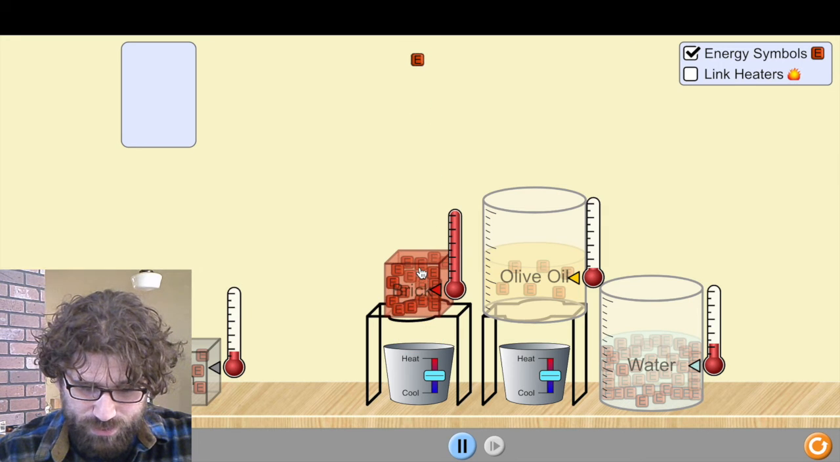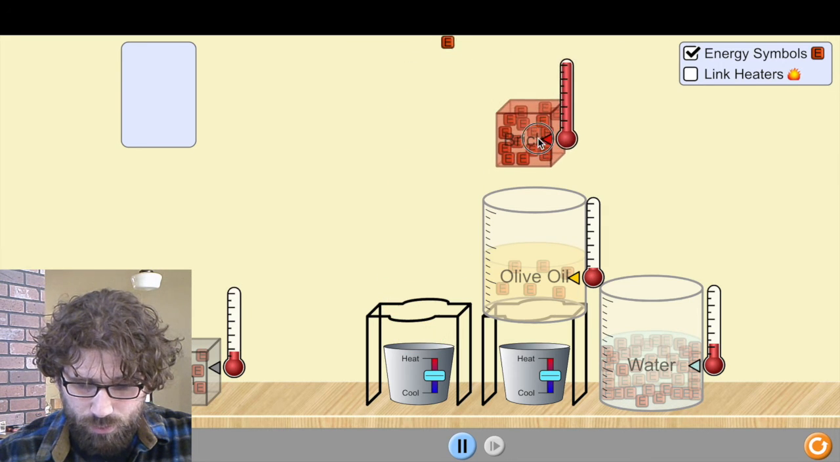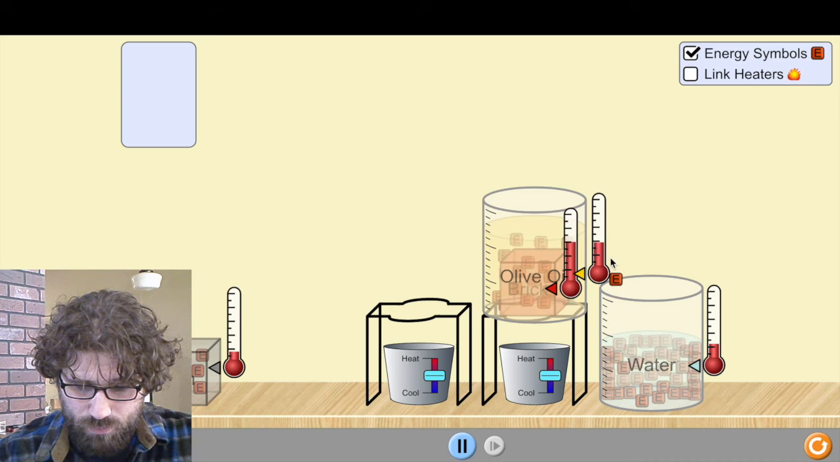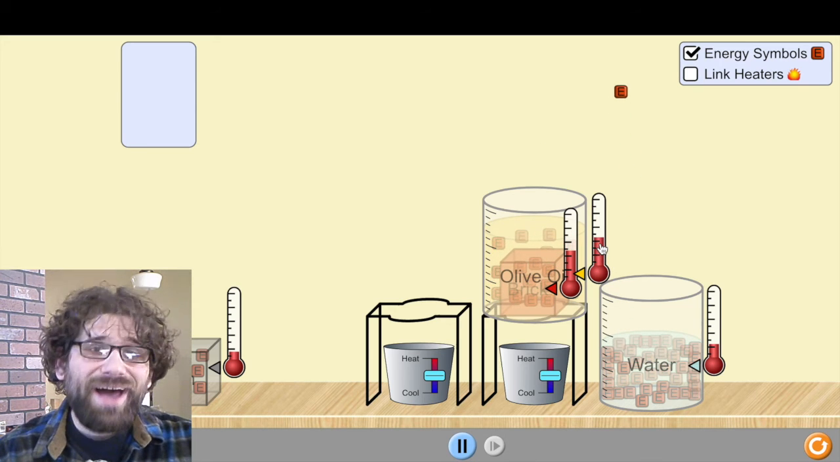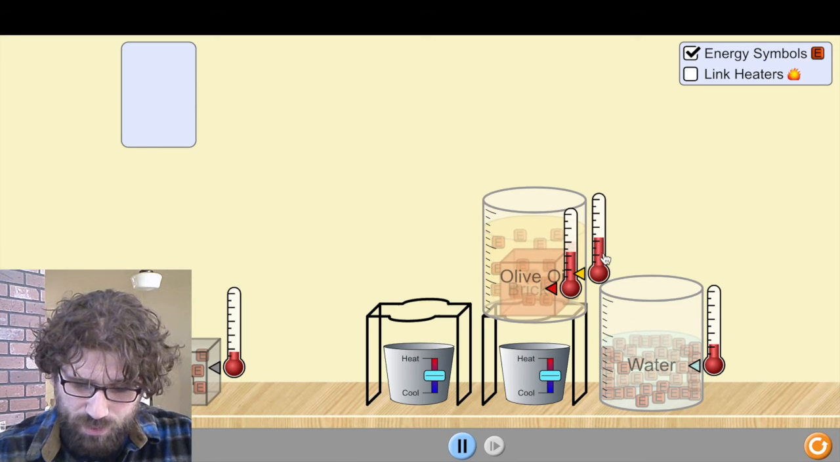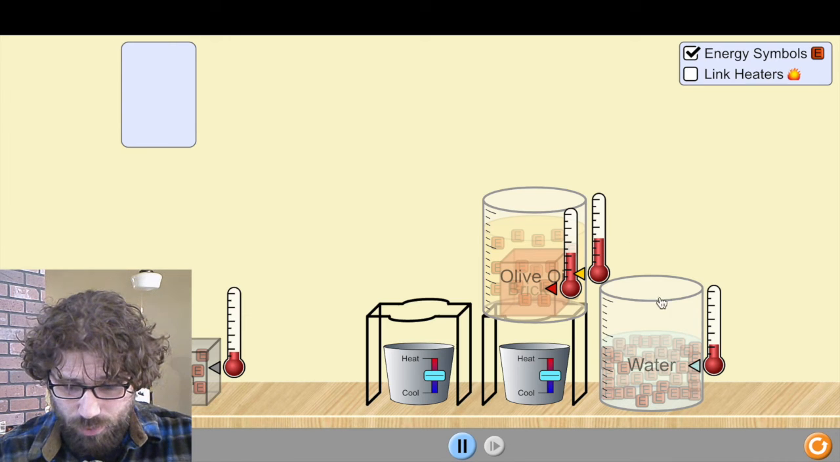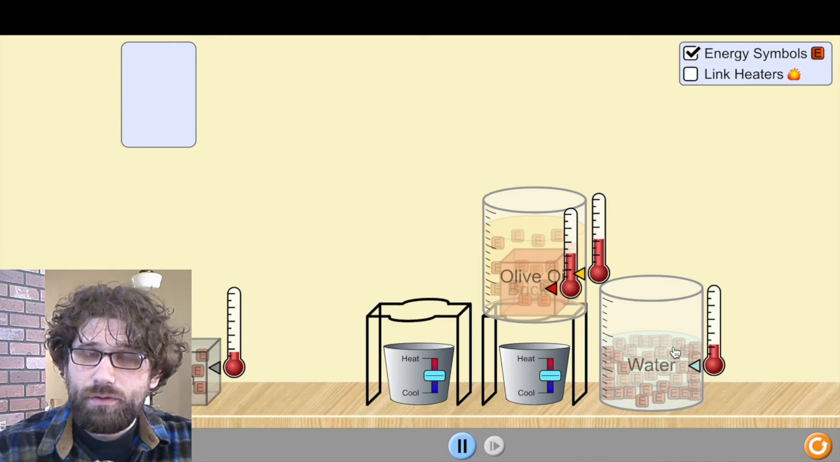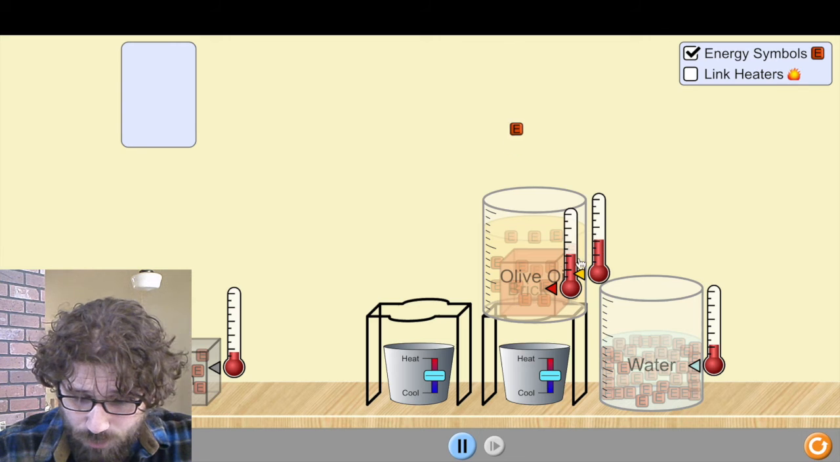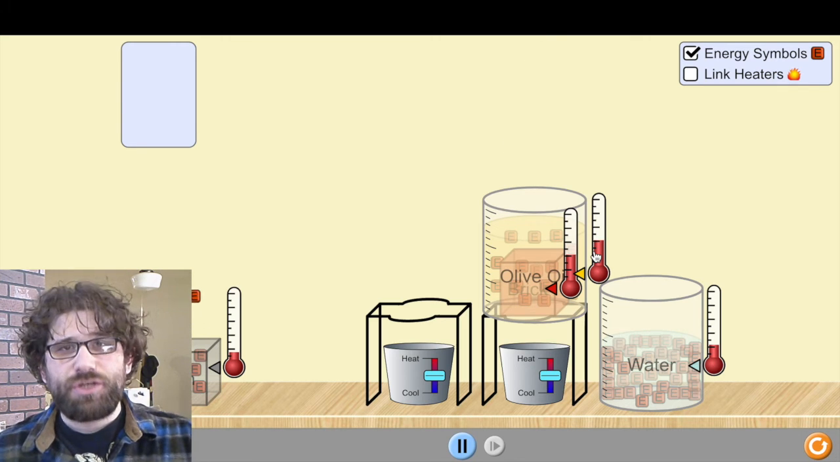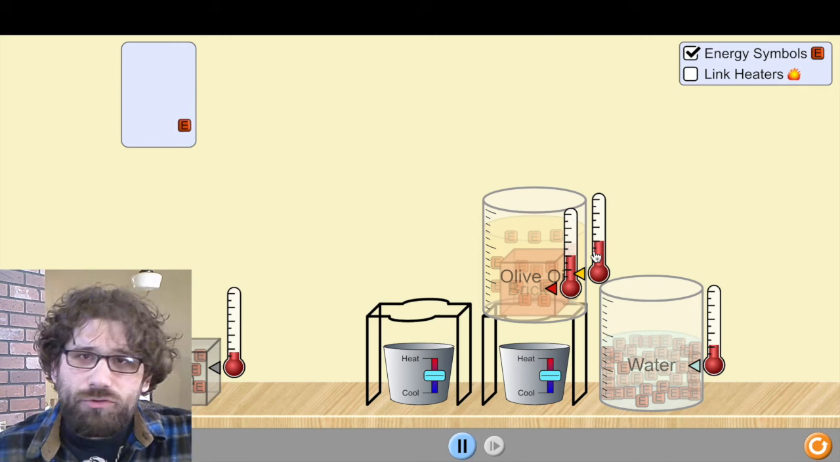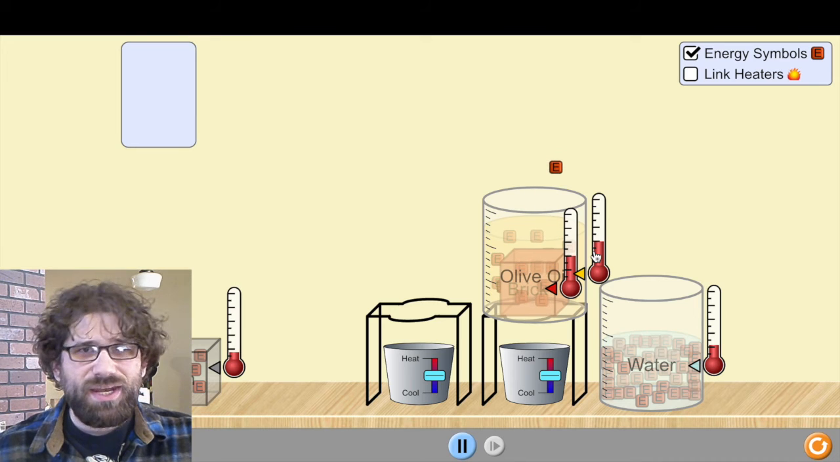And we get there, maximum temperature, and now I'm going to drop it into the oil. We're going to see the oil reaches a higher temperature than the water did. It takes less energy to heat up the oil than to heat up the water. So these are now in thermal equilibrium with each other, so there's not going to be any change. So that's the zeroth law of thermodynamics in action.